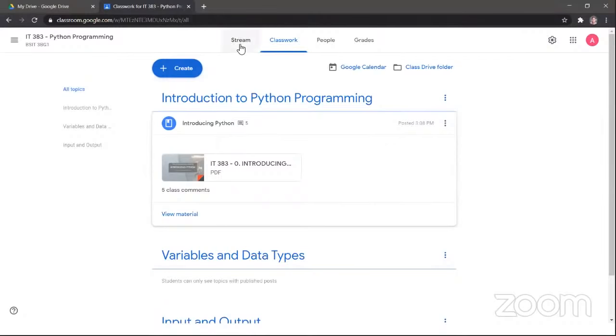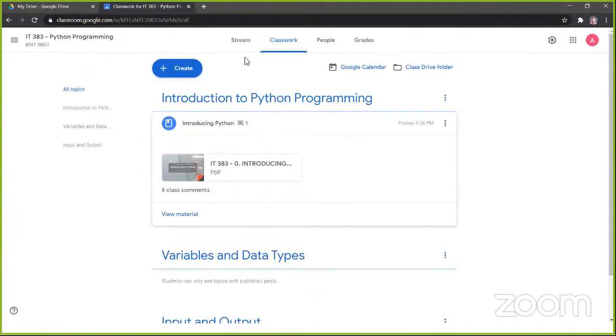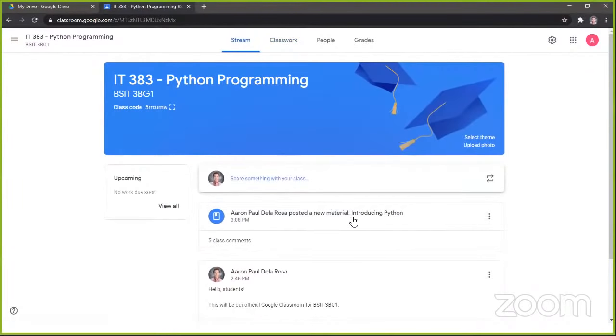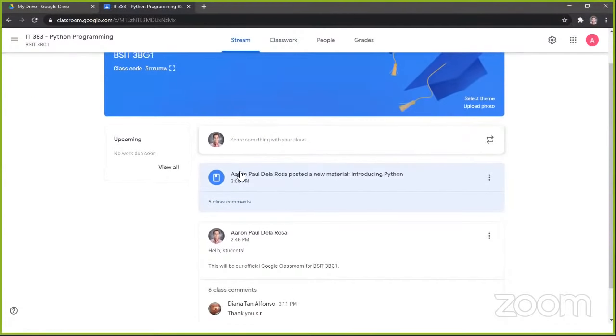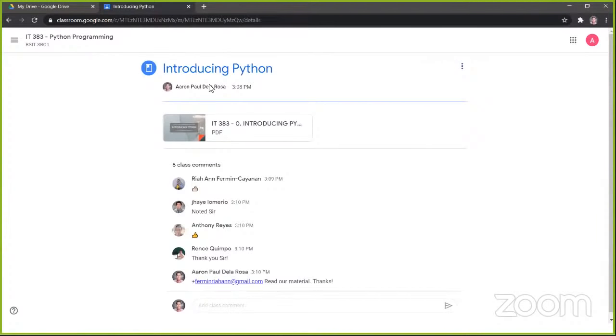By the way, we actually allow our classwork to be viewed in our stream. So kapag po clinick natin si stream, we expect po na dapat makita natin si Introducing Python dun po sa ating stream. So let's click stream. So ito po yung ating material. Nakalagay naman po dito yung pangalan po nung nag-post. Then we have here posted a new material. So specified po dito kung ano po yung ginawa ni teacher. It could be a material, an assignment, or a question. So pag po clinick natin to, magpupunta po tayo directly doon po sa ating material with its description, with its files attached with it po. And including of course our comments. Okay?